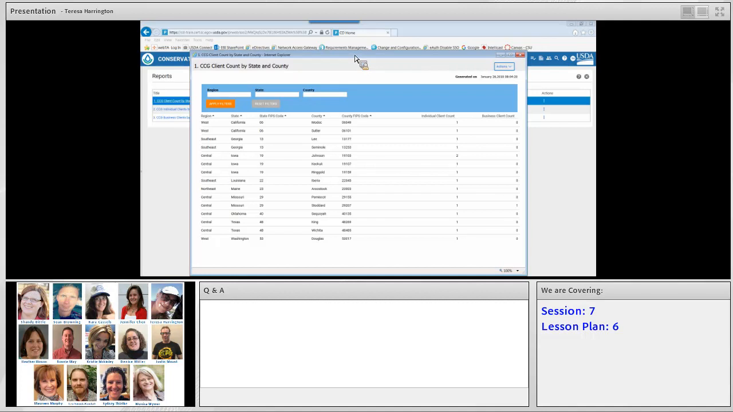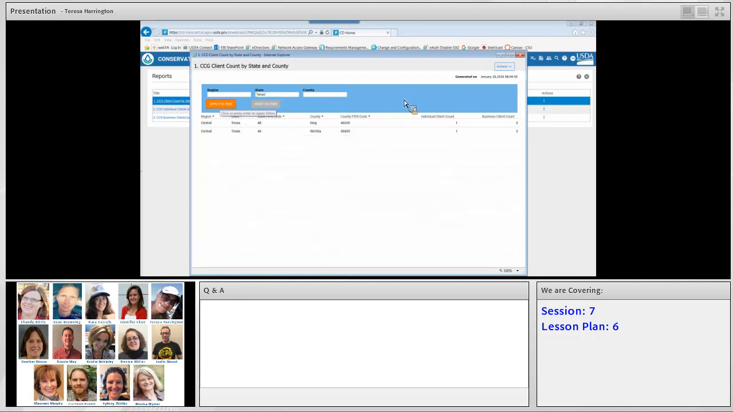We can also filter these individuals by state or region or county. What we're going to do here is a filter by your state. So you would type in your state there, and you click Apply Filters, and you can see that it brings up just the Conservation Client Gateway counts in the state.